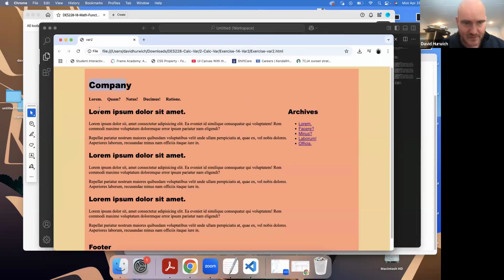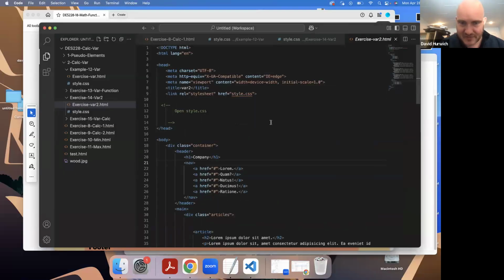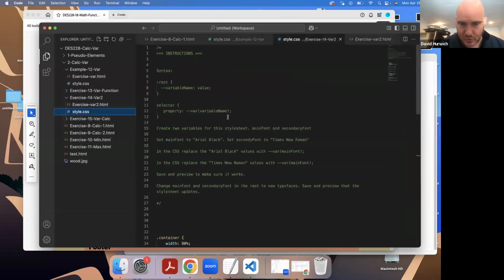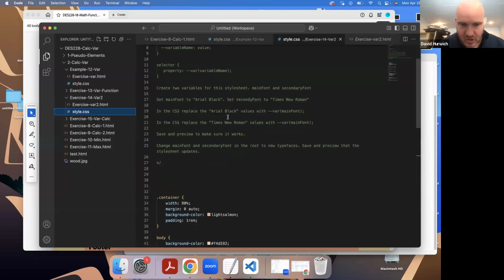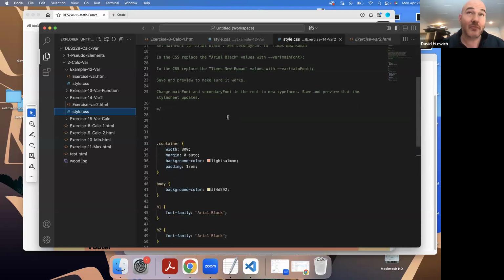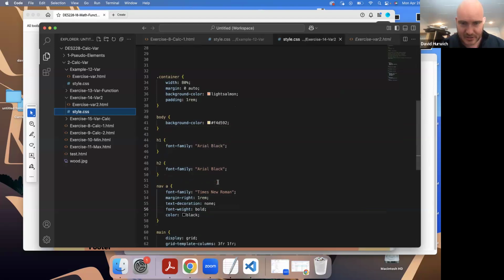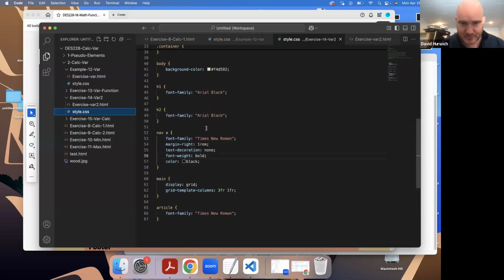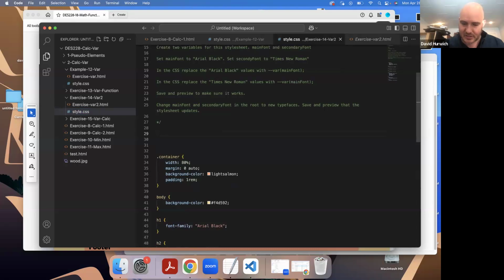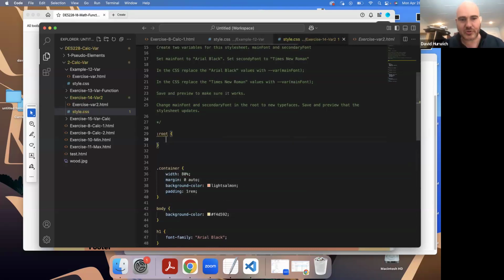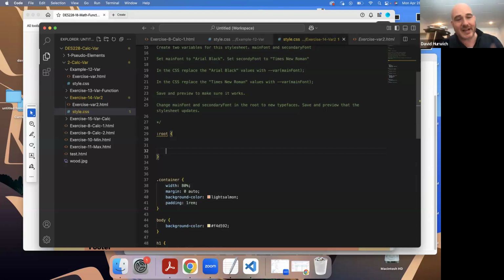So there's a combination of two different types of fonts here. There's Arial Black, and then this is Times New Roman. Let's just say, for the sake of argument, I'm going to create a variable for the main font, which is just Times New Roman. So once again, I'm going to use root. Root, remember, is so that we set this in the base of the document. And I'm going to create a variable, and I'm going to call it main font.